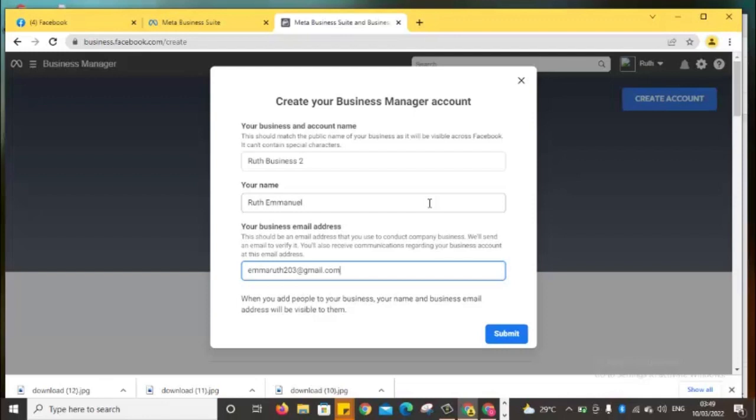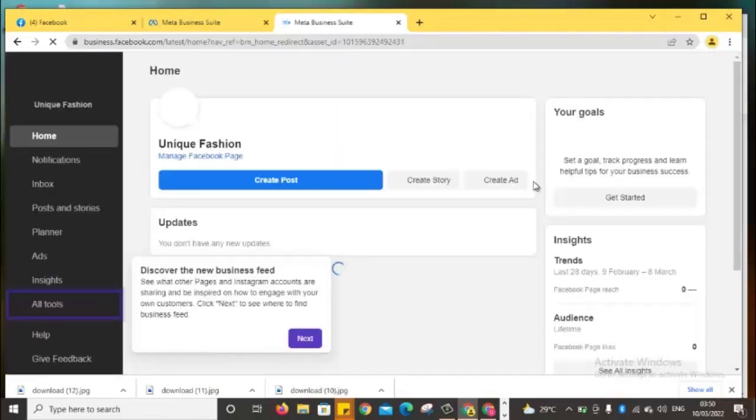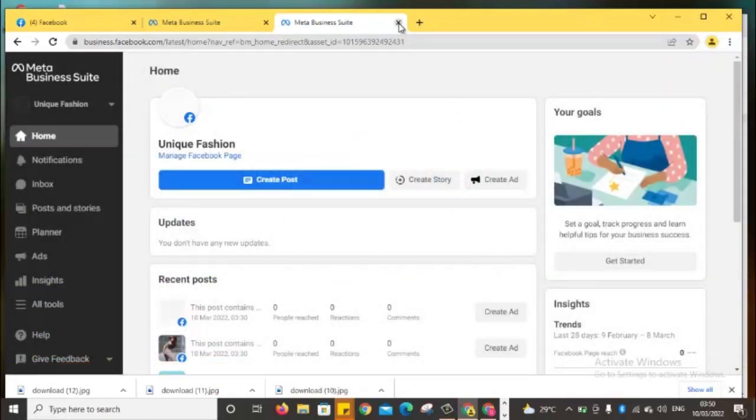So let me see. imanroot203@gmail, correct? So let's see if you are permitted to create more than one. If you are permitted, that means the account is strong. Yes, you see now. Wow. We're permitted to create 2. Done already. So we now have 2 business managers on this profile. Let me close the tab.